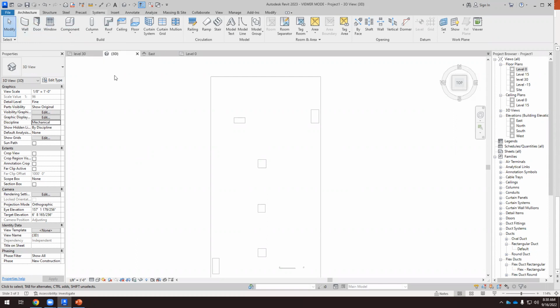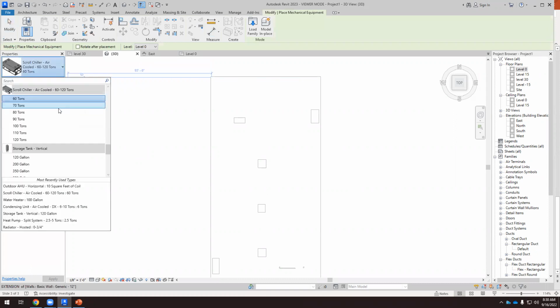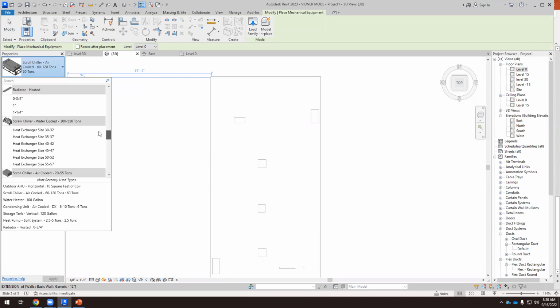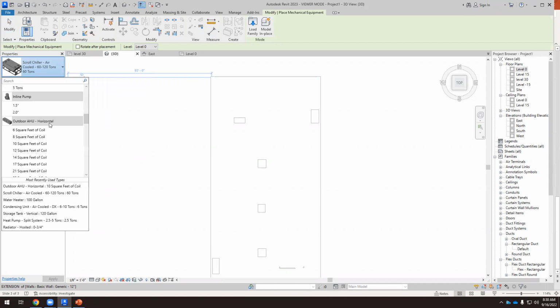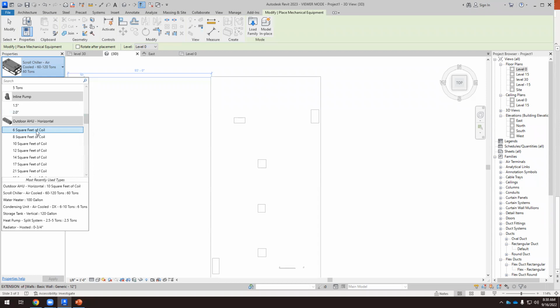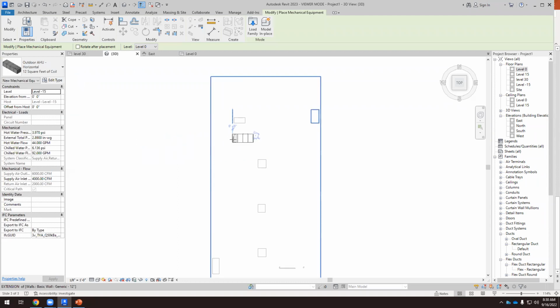So let's go to systems, and here in mechanical equipment, you see that we have a lot of elements here. I have uploaded a lot of families. So we have to go first to the air handling unit. Here we have air handling unit, horizontal. And remember that this number is the size. So let's select something in the middle, like 12 square feet. And let's place it here.